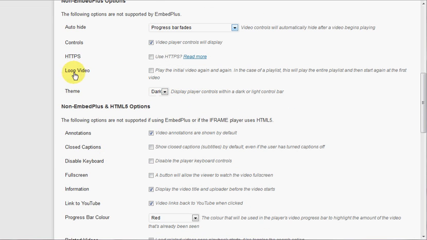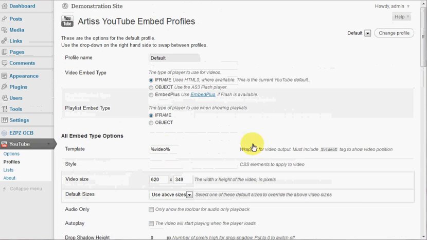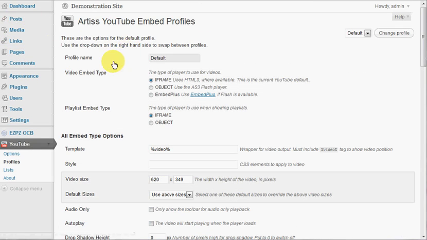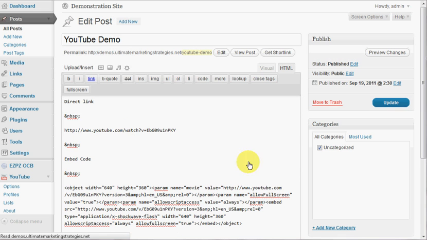The theme, whether to loop videos, turn annotations off, all sorts of other things. Well, I'll just leave it as the default settings, just so you can see how it looks. So the way that you add a video using the plugin, we'll just switch back to visual.